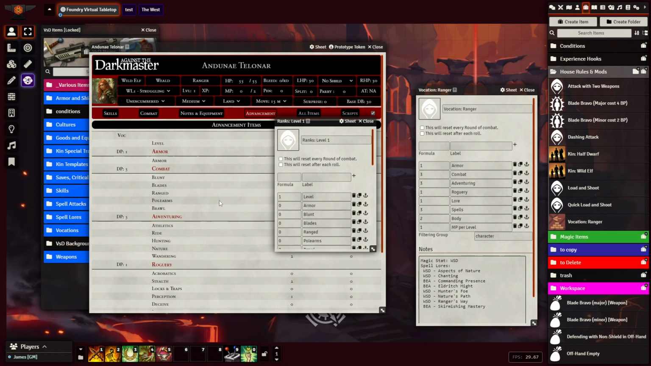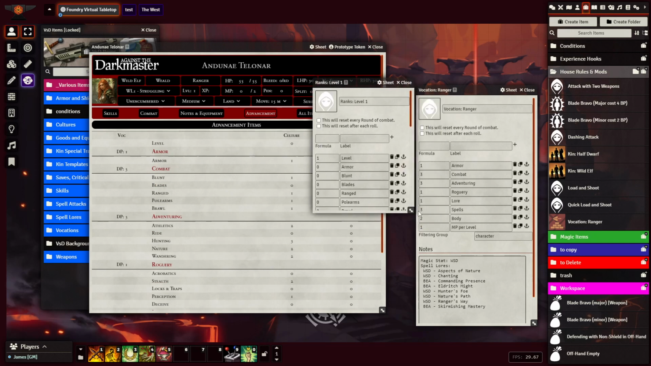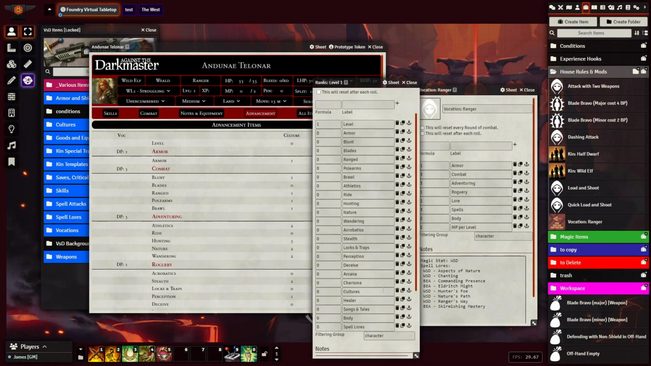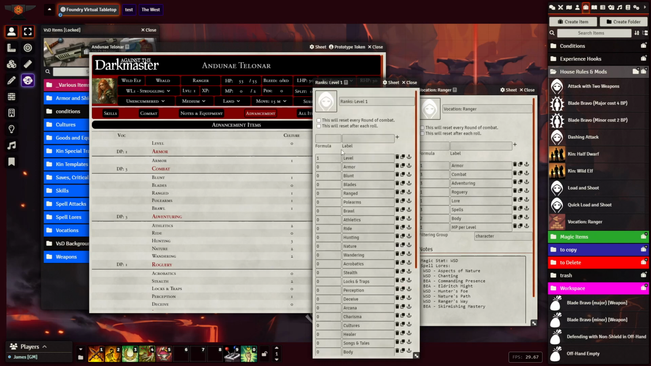So what we're going to do is start assigning some of these for her first level. We might not get finished, but there's going to be some spell lores at the bottom that we're going to need to add. So we might as well get some of those out of the way now. So armor, she gets 1 per level. Combat, she gets 3. Okay, for now we're going to give her 2 in ranged and 1 in blades and see how that goes. We might want to send some towards a specialist skill. I'm not sure.